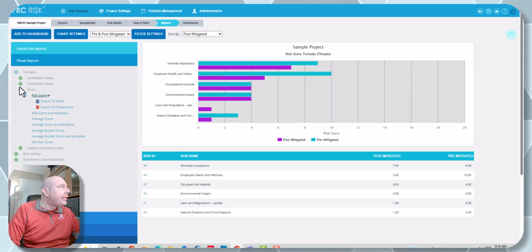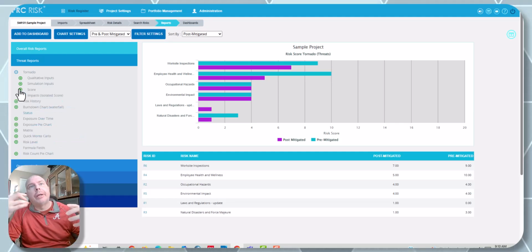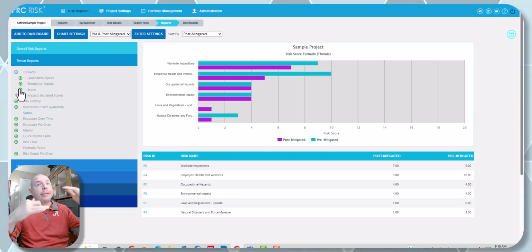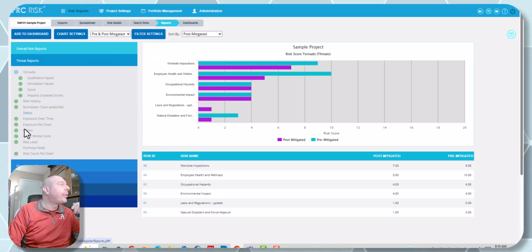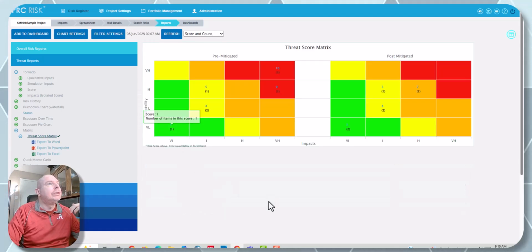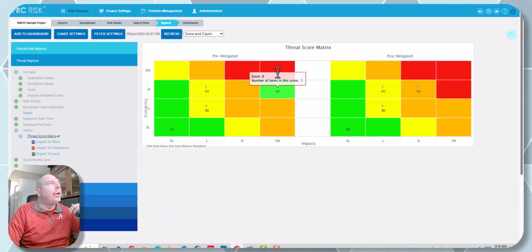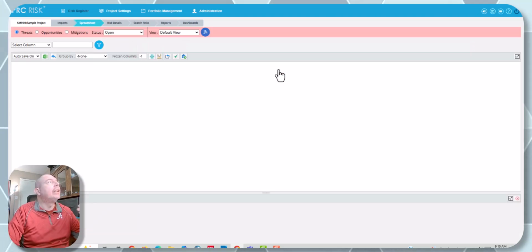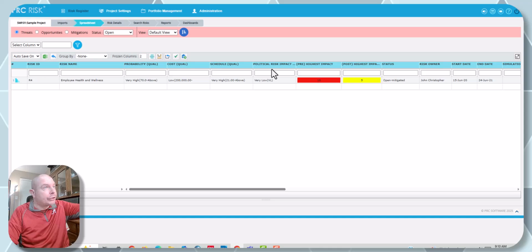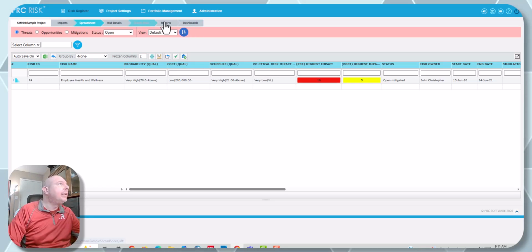So different reports drill down to different levels. Some of them go further than others. If I'm looking at my risk matrix, and here's my risk matrix, I see that I've got one risk up here in the 10. What is that risk? And it's going to drill me into a spreadsheet. If there had been 10 risks in the red, it would have shown them all there in that view.